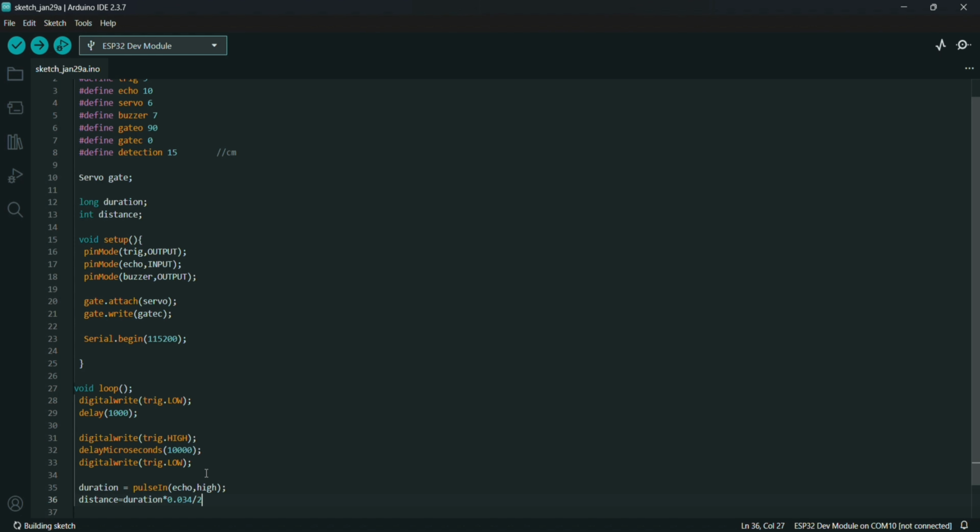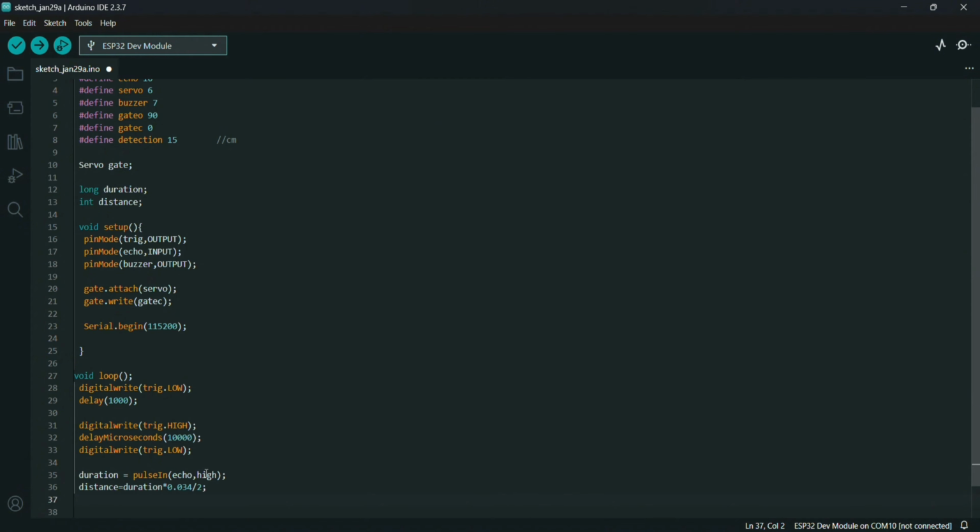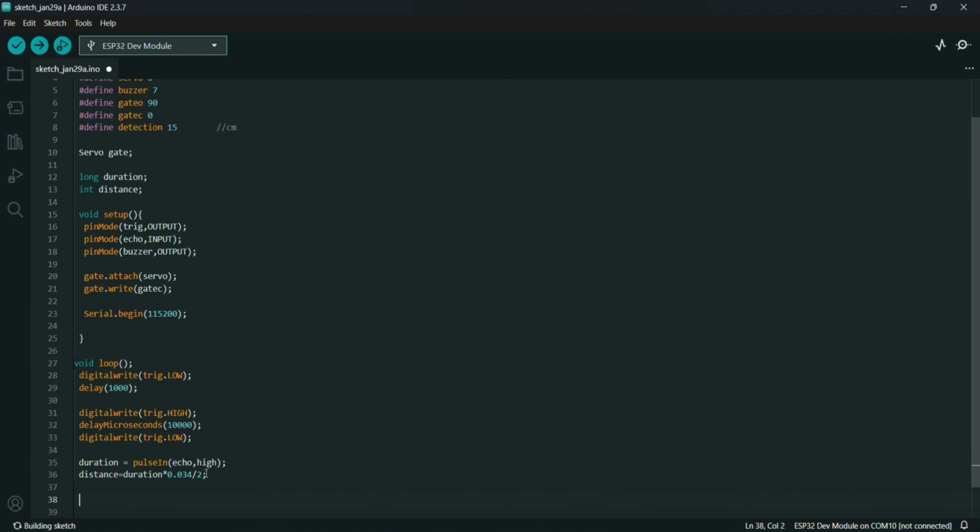Duration is how much time it takes to receive the bounce back signal to echo from the trigger pin.